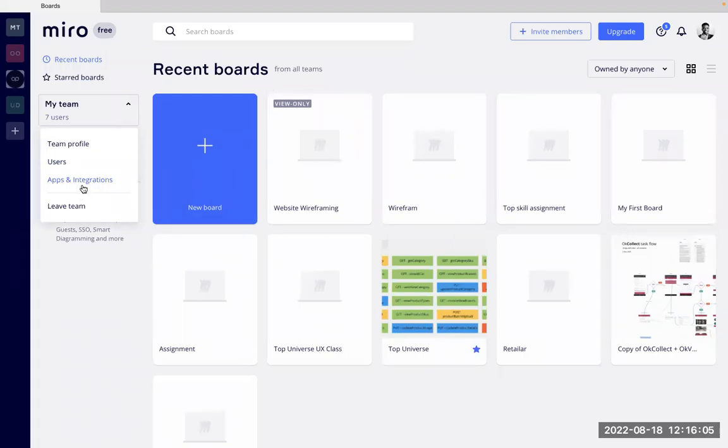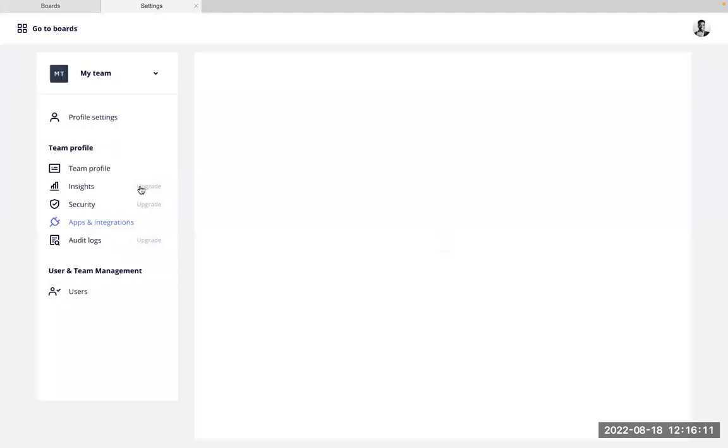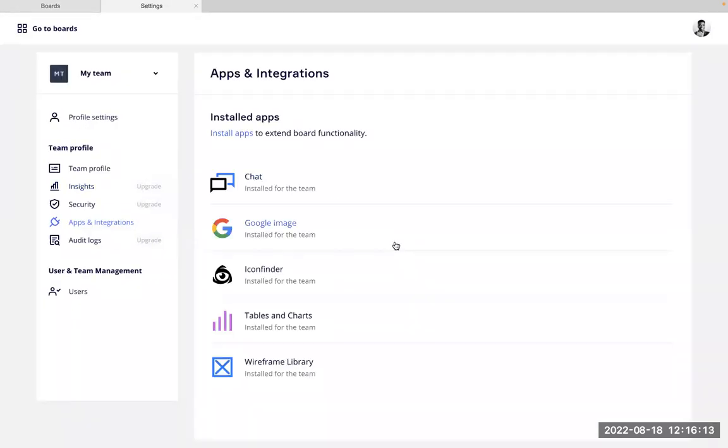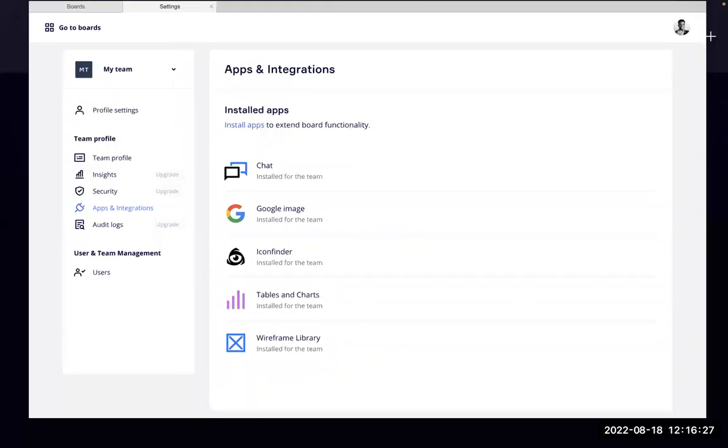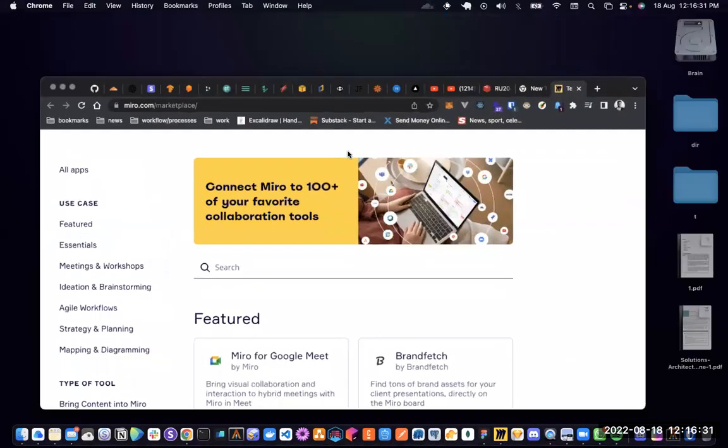And what this means is that you can actually integrate this with Slack or some other tools, so that when things are happening here, you can get notifications. You can integrate Google Images. You see that we have chats, icon finder, and of course, you can install more apps, right? You can click on this and install more apps. After clicking on that, it took me down to the web, so I'm going to bring that here again.